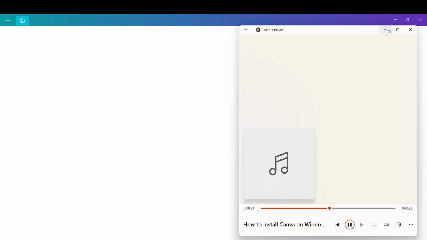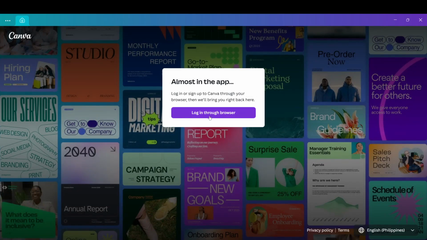When the installer window appears, click Install. Canva's setup is straightforward and doesn't require extra configuration for most users. Just let the installer run.